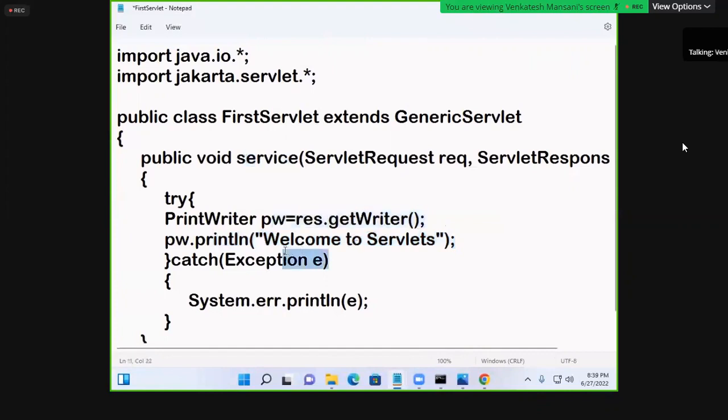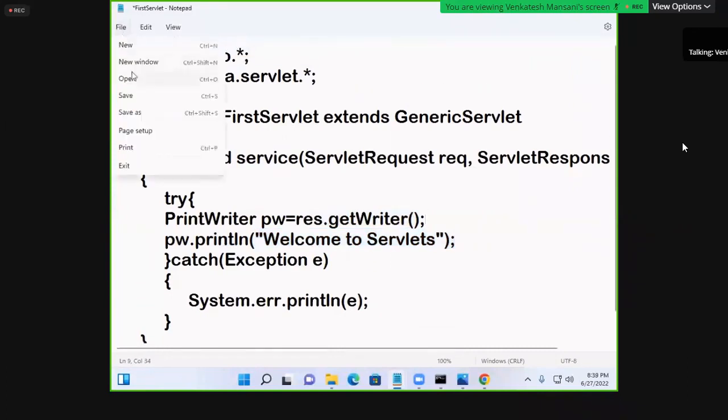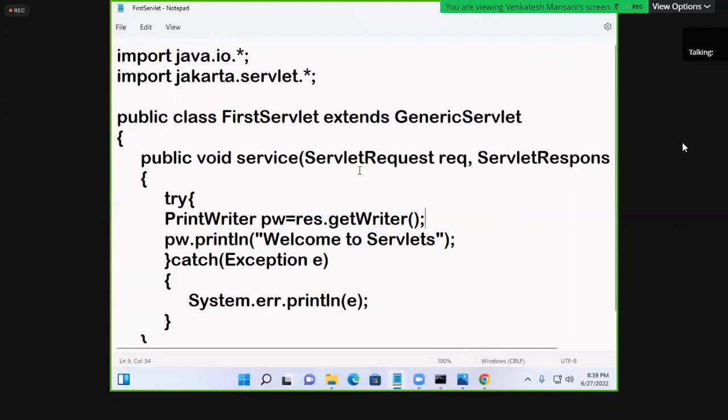Again a stream is created, "welcome to Servlet". When the third request comes, only service is called. With this, "welcome to Servlet" comes for all people. Now, this is the first program. Write this program, file, save. Now, write this program.